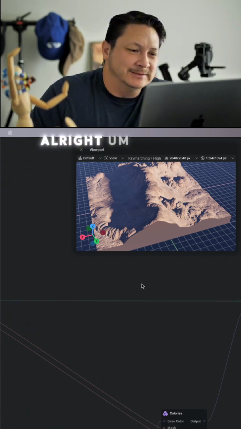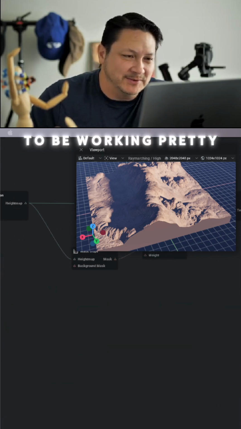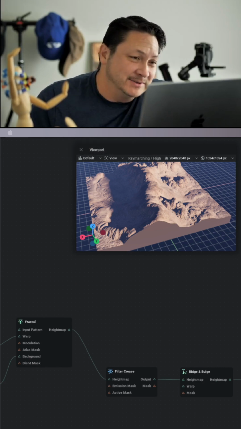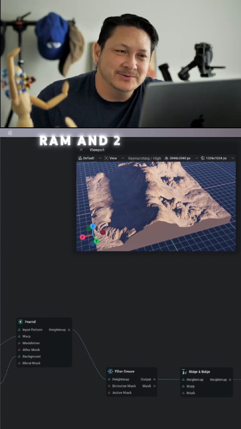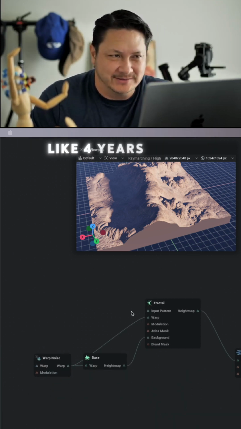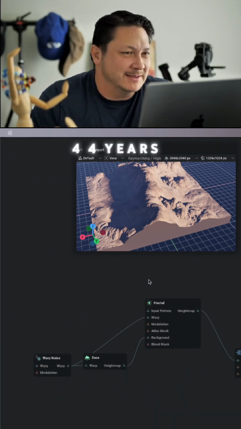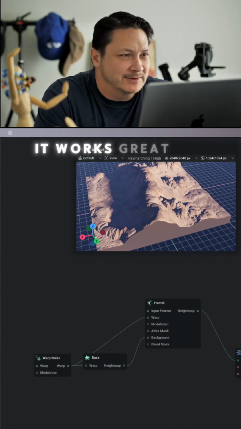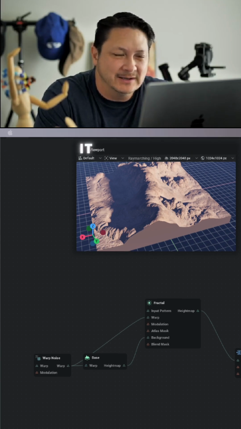All right, seems to be working pretty smoothly for me. I'm on a MacBook Pro M1 Max with 64 gig of RAM and 2 terabyte internal SSD. I've had this for like 4 years now, I think. Yeah, and it's working great. My machine works great for all the software that I try to use on it.